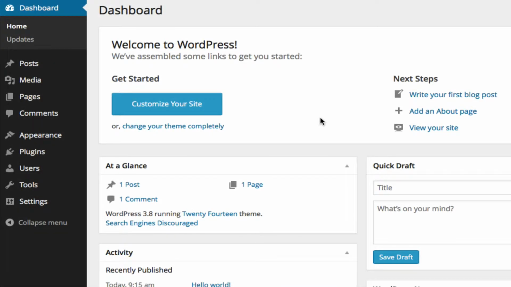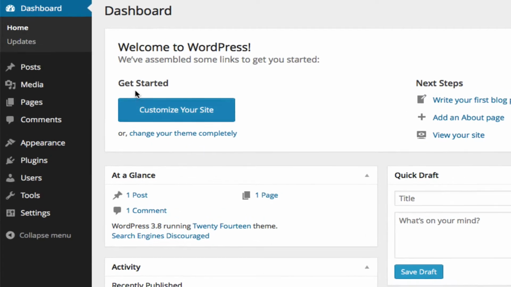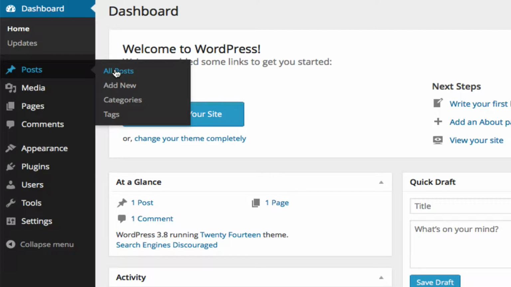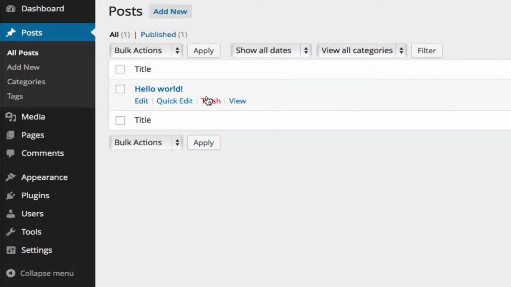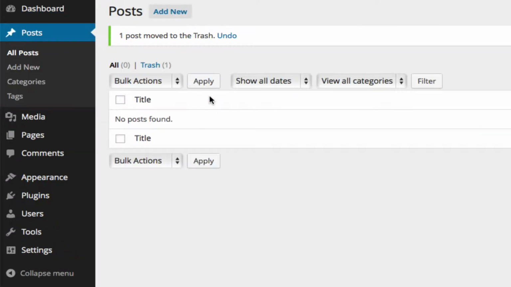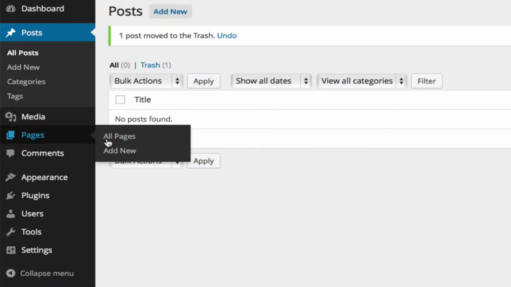First, let's get rid of some default information that comes along with an installation of WordPress. Go to Posts, All Posts, hover over Hello World and select Trash. Do the same under the Pages option.